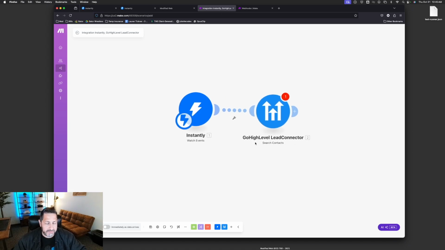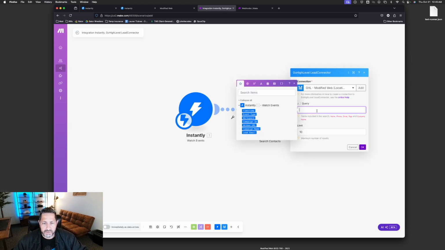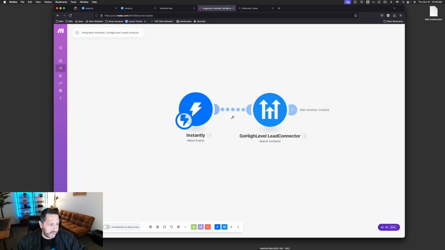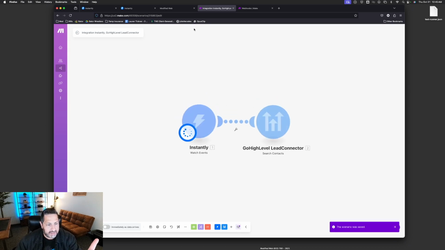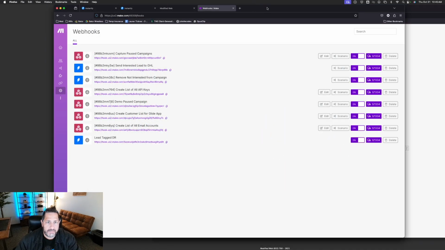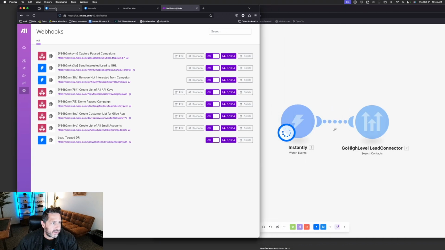So now I've added the module for the lead connector, and I'm going to search the contacts. So let me see if I can capture this. Okay, so let's do this. I'm going to run it once. So right now, it is listening for that action. I'm going to bring this down here and over to the side. I'm going to go over to my Instantly, just so that we can see this happen in real time.